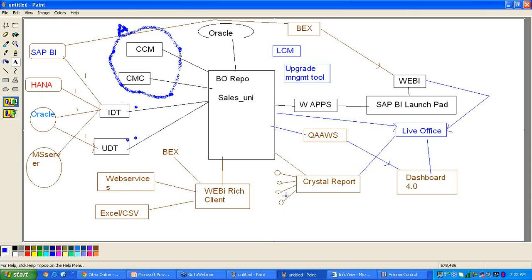You develop the reports in the development system, and you want to send these reports to the QA system so users can test them. How can that be possible? How can we transport these universes and reports from the development system to QA to production? That can be done through the LCM tool. The transportation, or releasing of the project from development to QA to production, is done through the LCM tool.